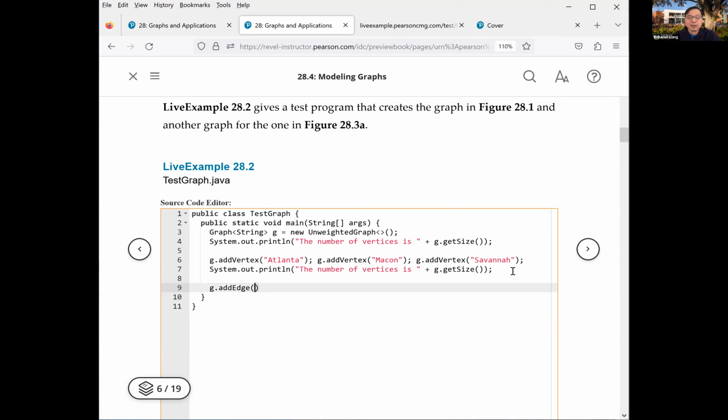Okay. So you can use this 0, 1, or maybe you're not sure, you can do this G dot get index Atlanta. Okay. And now here is G dot get index Macon. Okay, so that's one edge. All right, this is one edge.